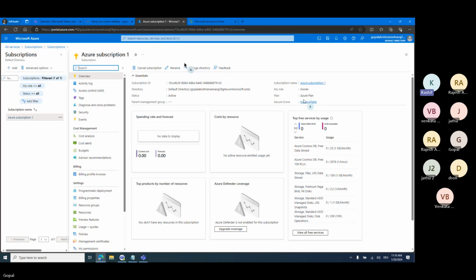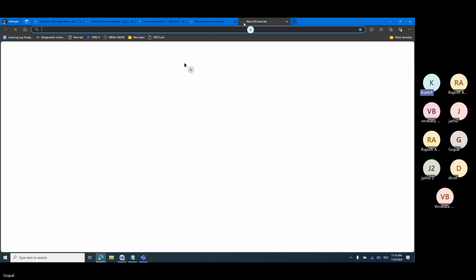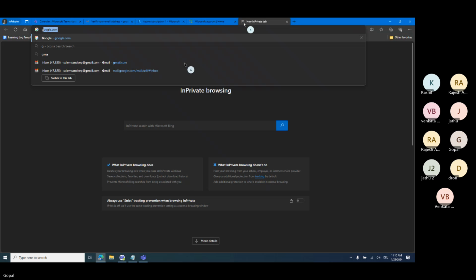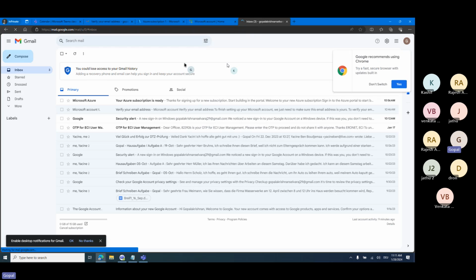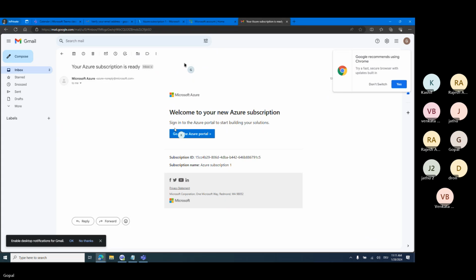Azure plan. Which email address have you used? It's a new Gmail address, or the same one? Can you log into that email? This is the one. Sign into the Azure portal to start building your solution. Subscription name Azure One.